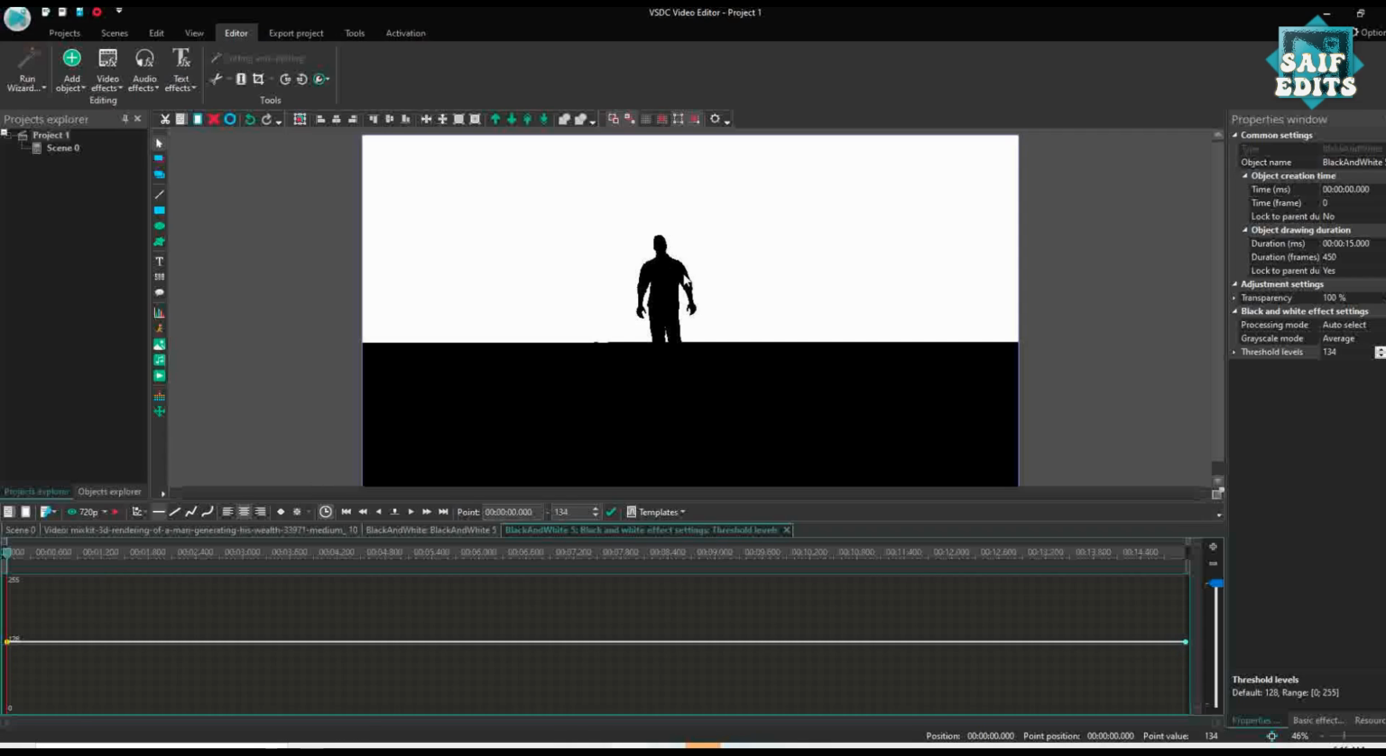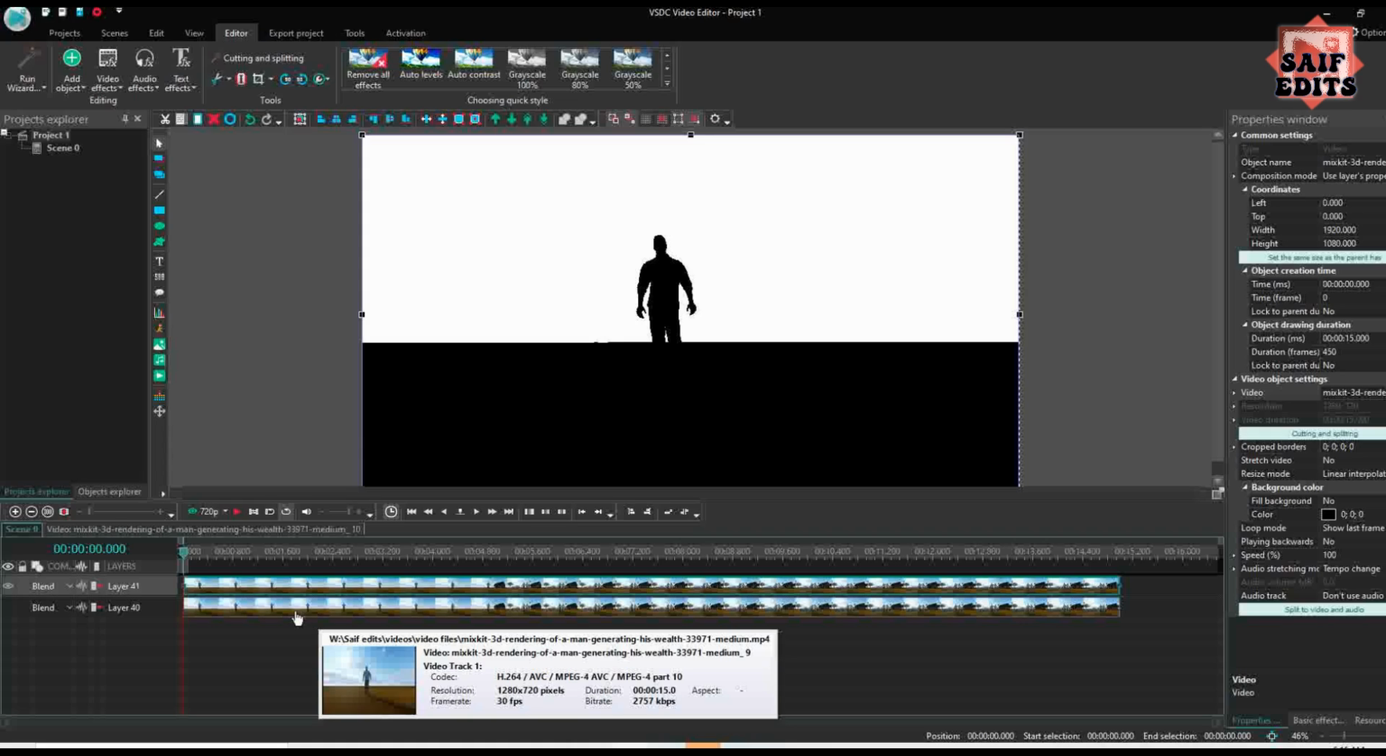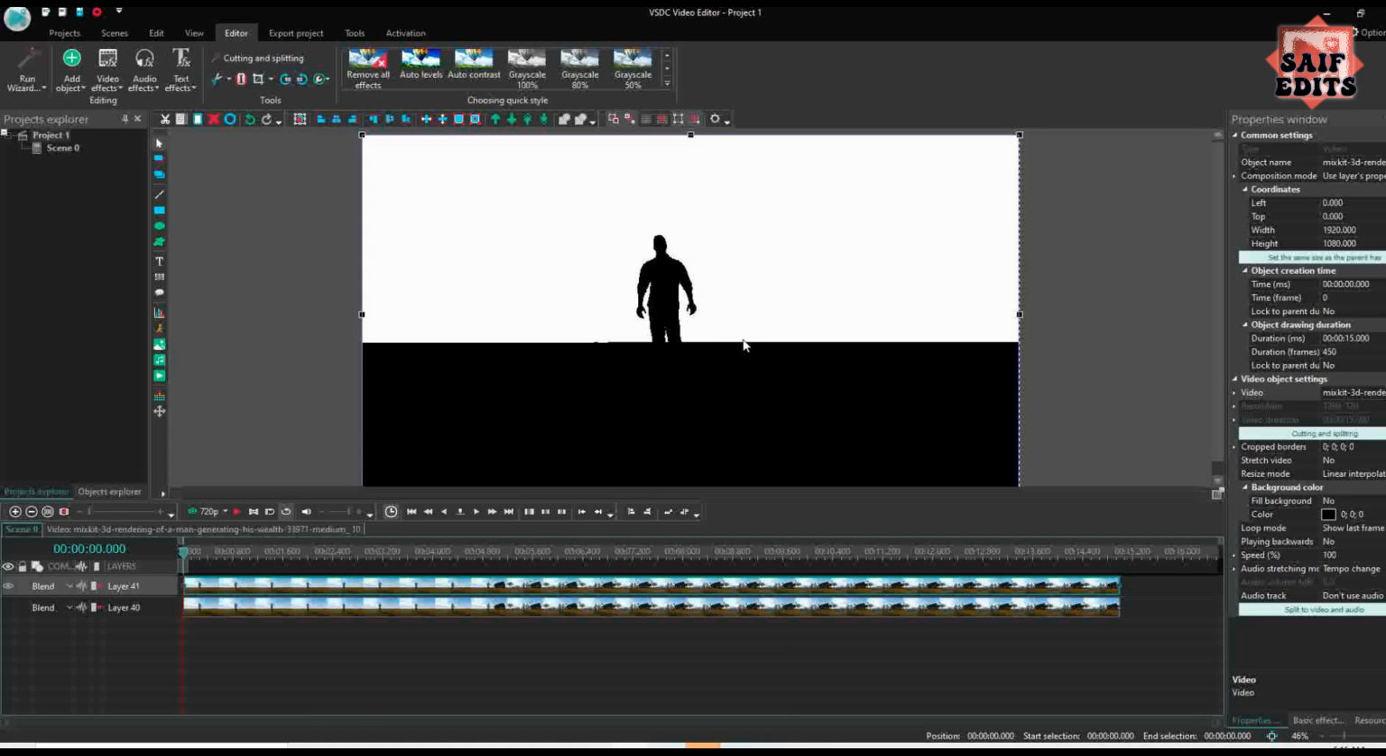Okay, now you can see the man and the grass are separate from the sky. So I will go back to the main screen. Now, because we have to hide the sky, not the grass and the man, but the black color is on the man and the grass, that's why we have to use inverted mask. If the sky was black, you could have used the normal masking, but now we have to use inverted mask.